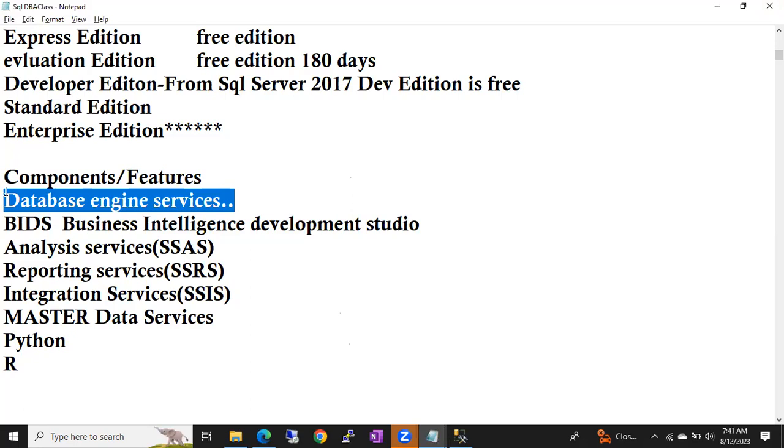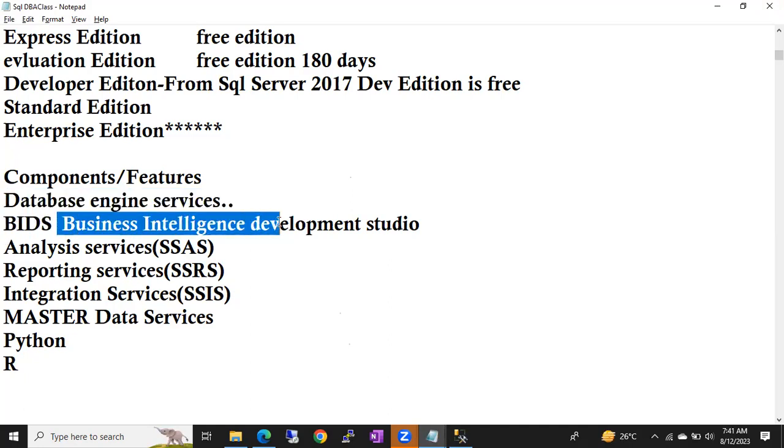Along with this database engine, you'll also get other components like BIDS, Business Intelligence Development Studio. It's a kind of Power BI kind of stuff. Like Power BI we can use to create some reports and analyze the data, in the same way, in SQL Server also, we can create reports using the existing data. We can analyze the data, and we can integrate the data from different sources, guys.